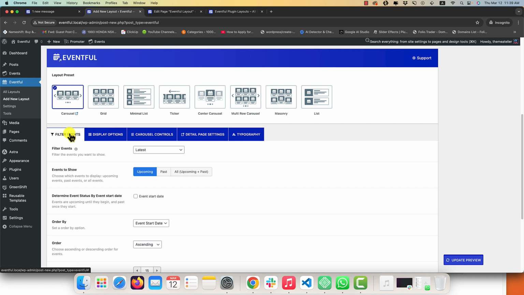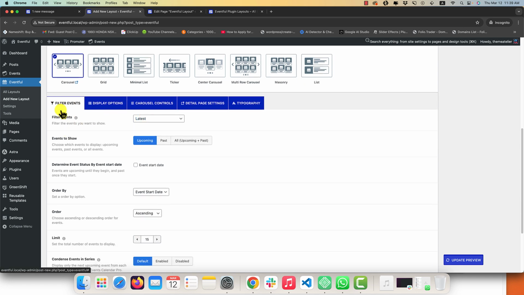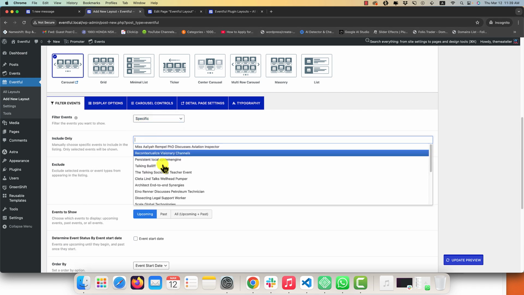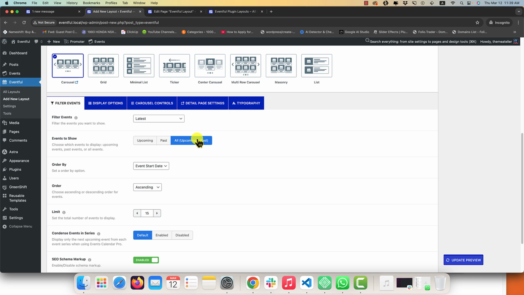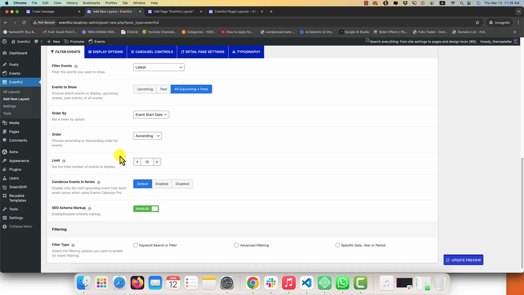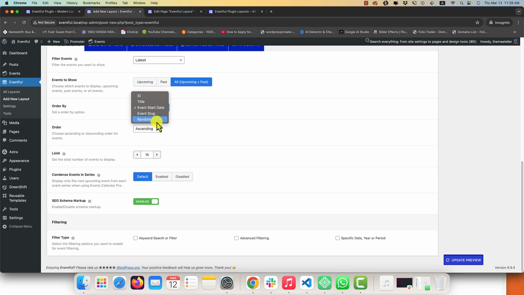Now let's look at the Filter Events tab. This section allows you to control which events will appear in the layout. The Filter Events option allows you to display events by latest, featured, or specific criteria. You can choose which events to display: upcoming, past, or all events. You can also control order by event start date, ascending or descending order, and limit the number of events displayed. You can also enable SEO schema markup for better search engine visibility.